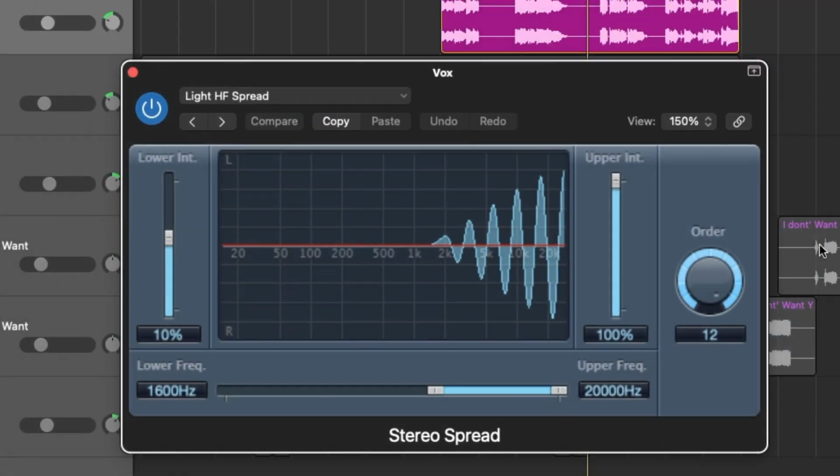Love. Instantly, you're hearing some additional stereo width. It's not too much, but it just adds that little extra bit of spice to keep things interesting.